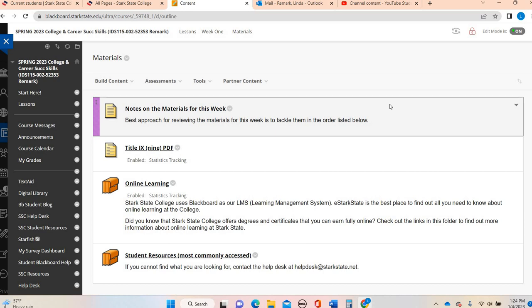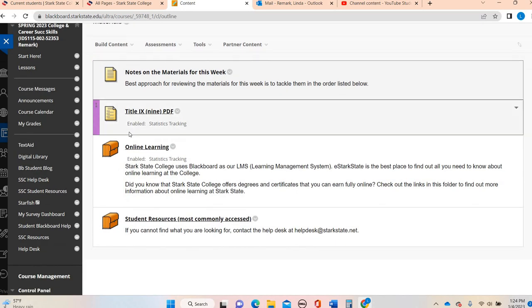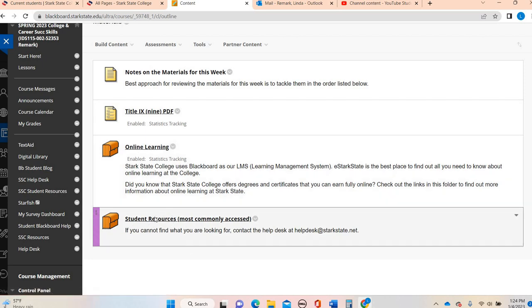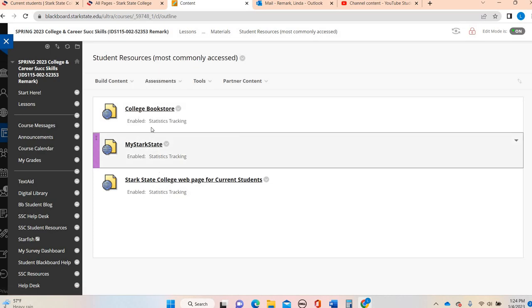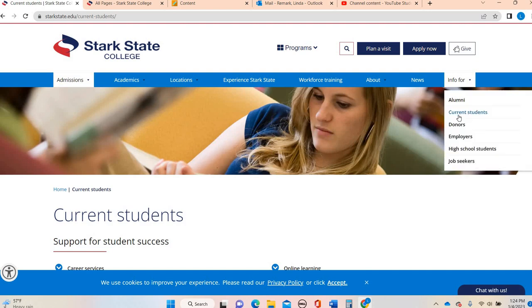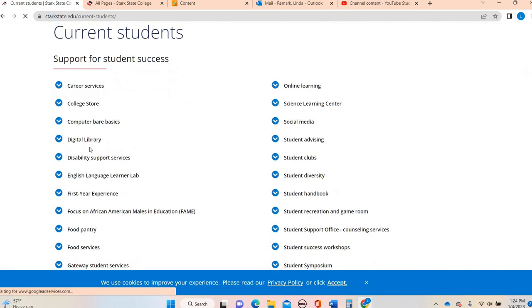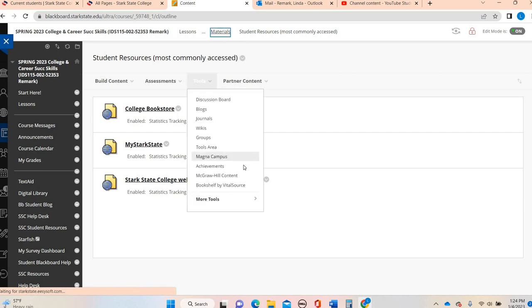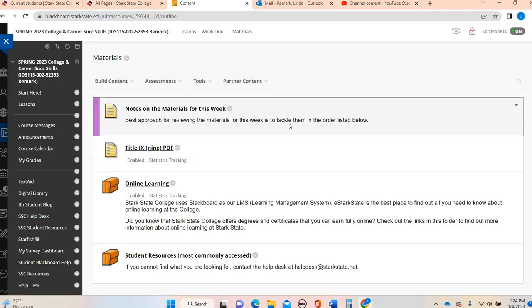Then the materials folder is going to contain just what it sounds like, the materials that you need for the week. In here, there's some information, some resources about online learning, some commonly accessed student resources. I also showed you in the welcome video over on My Stark State under info for current students that there's a whole list of different resources here that you are welcome to access, and that we will talk about a lot of these throughout the semester. So the materials folder will be helpful for you in all the weeks with chapter links, with PowerPoints, and so on. I will talk about that within each week as well.